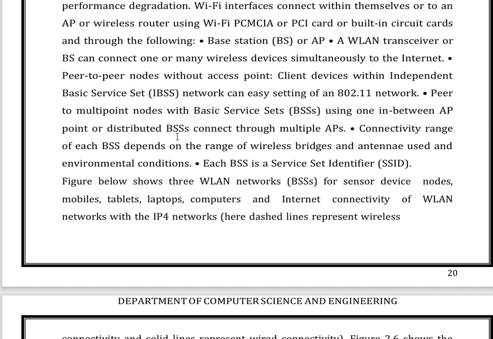An easy setup of 802.11 network pairs multiple nodes within a basic service set, using one AP, or a distributed BSS connected through multiple APs. The connectivity range of a BSS depends on the range of the wireless bridge and antenna, and on environment conditions. Each BSS has a service set identifier.